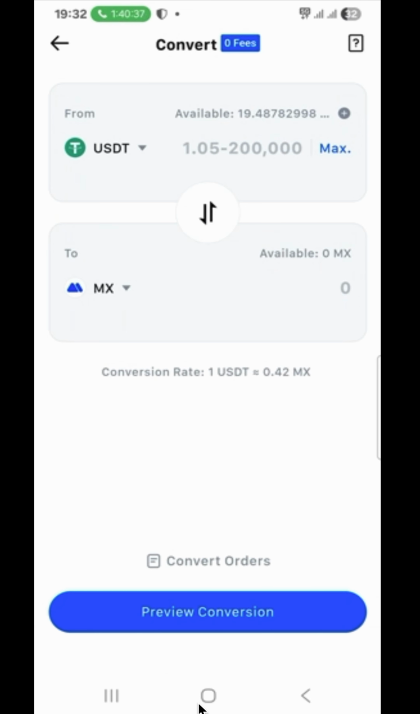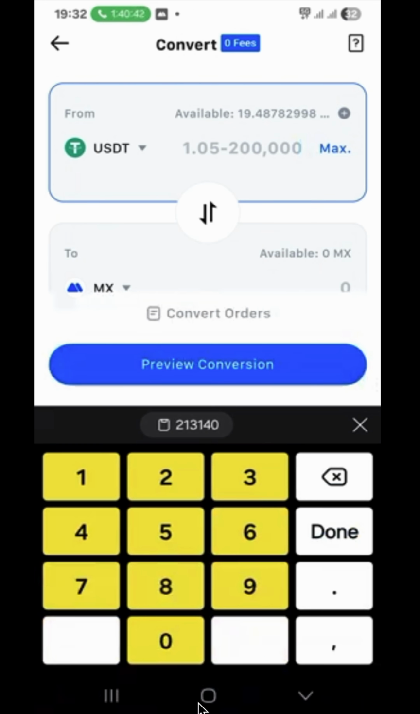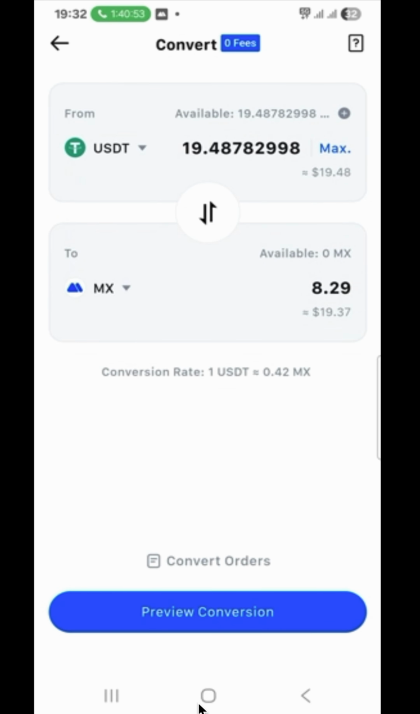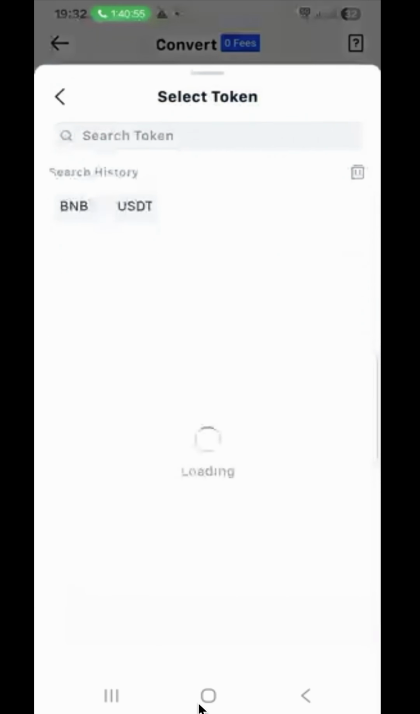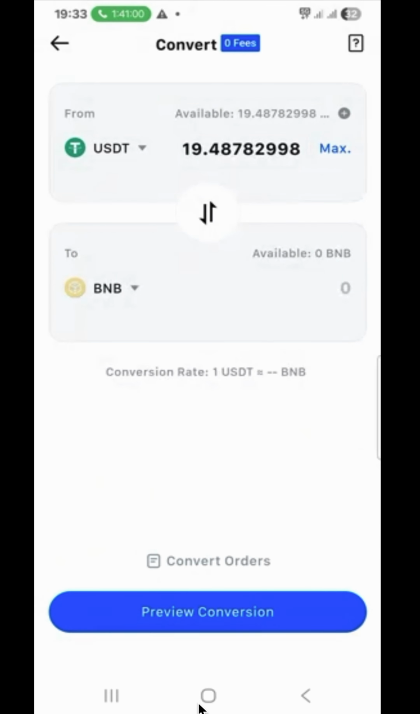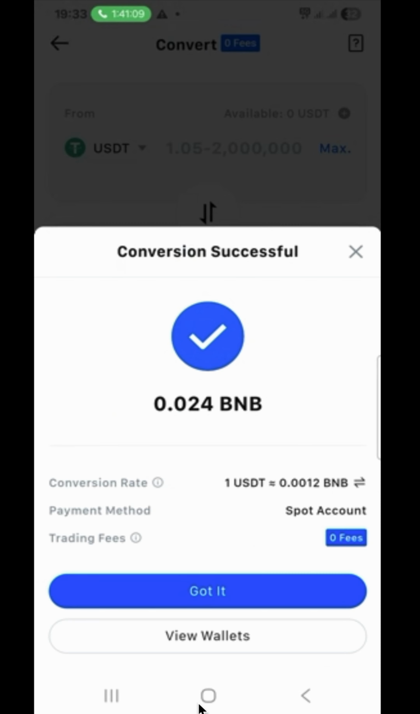So click on the MX. We have 19 there. Click on MX and change the MX to BNB. Just type in BNB or select BNB there. There you go. Then click preview conversion. Refresh the page. Got it? Yes.